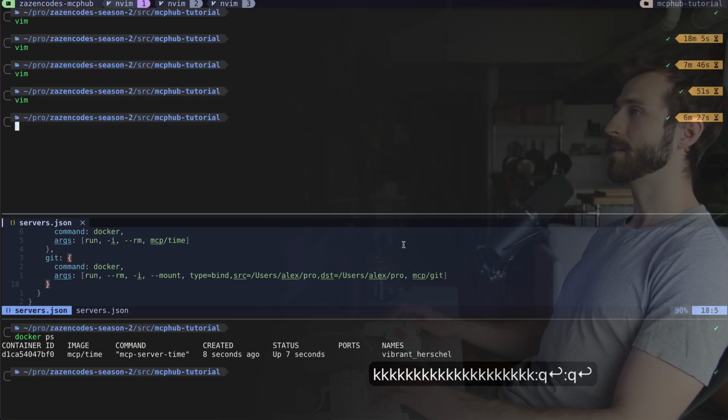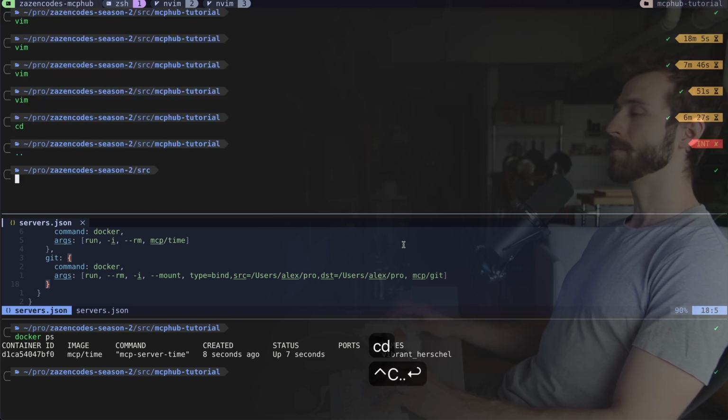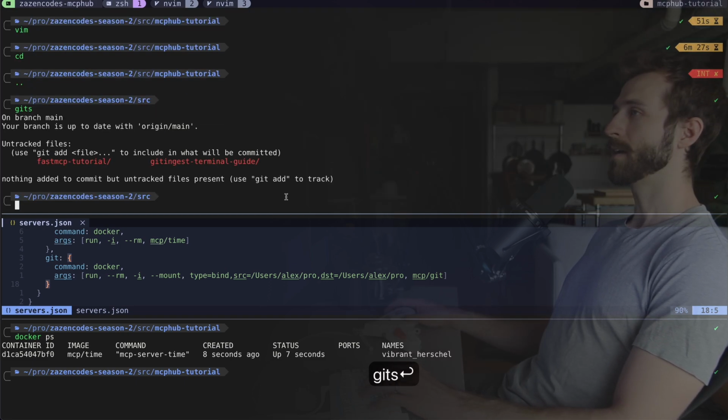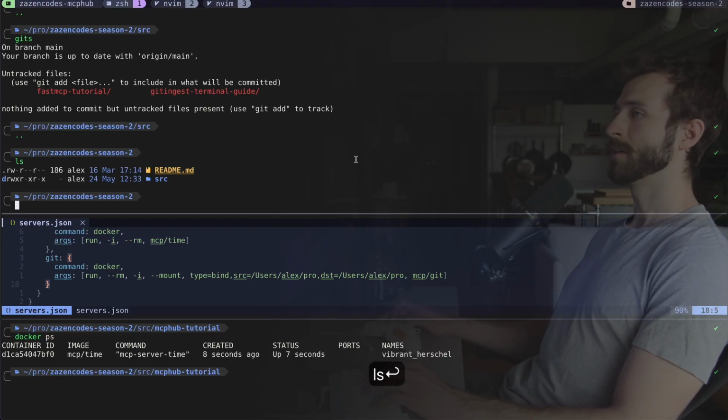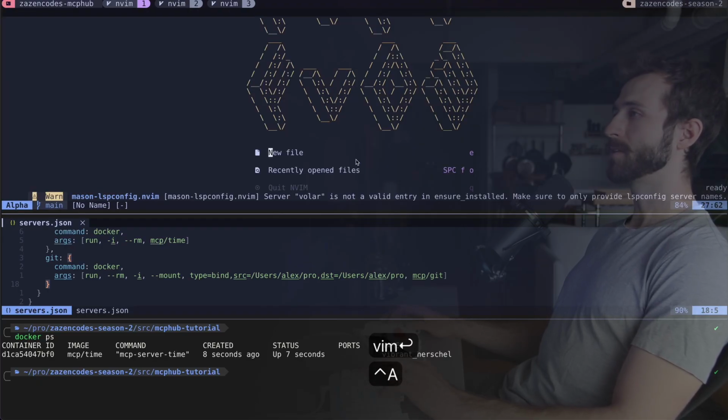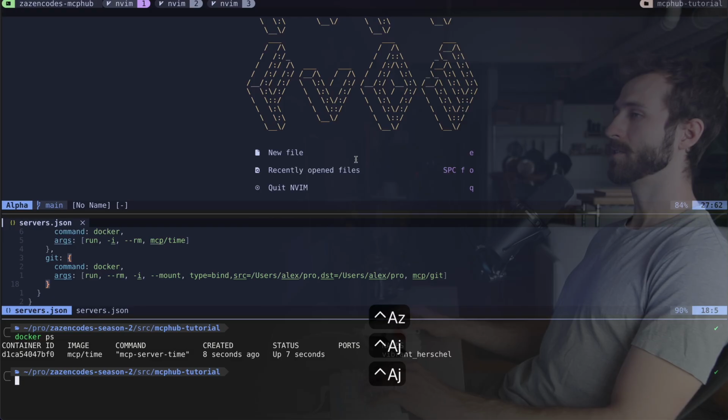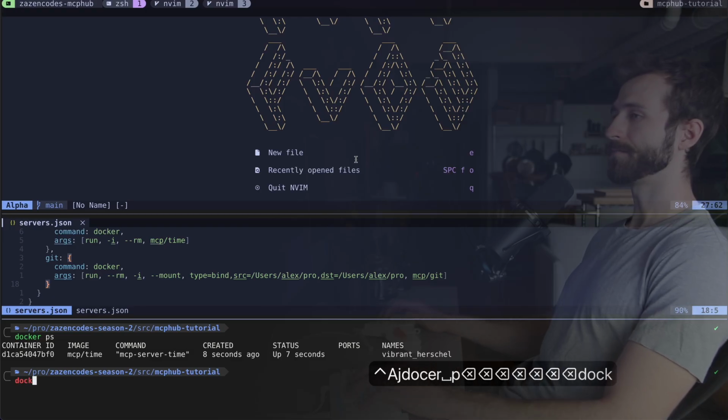So I'm going to get out of here and let's go back. I guess, okay, so I have some uncommitted stuff right here. So I can work right here. I'm in this Zazen Code Season 2 Git folder. So I'll open up Vim and I'm just going to full screen on this. Actually, first let me show you the Docker stuff.